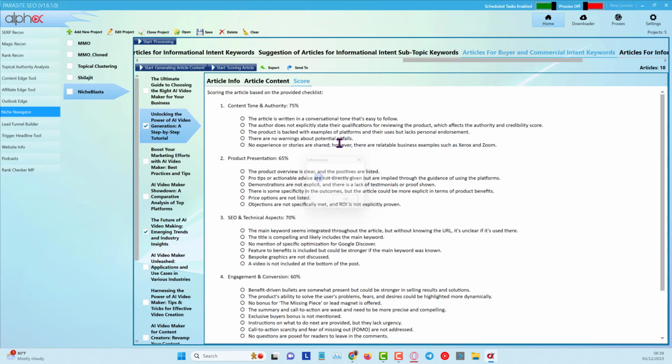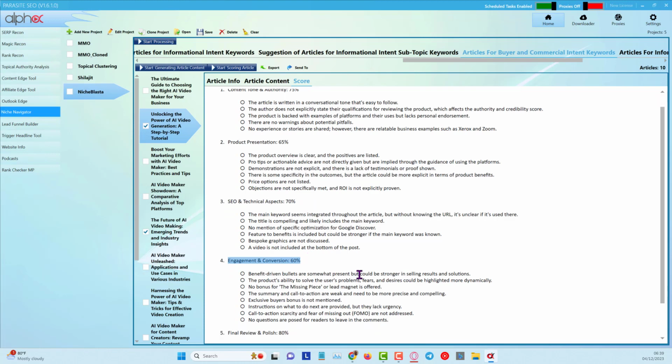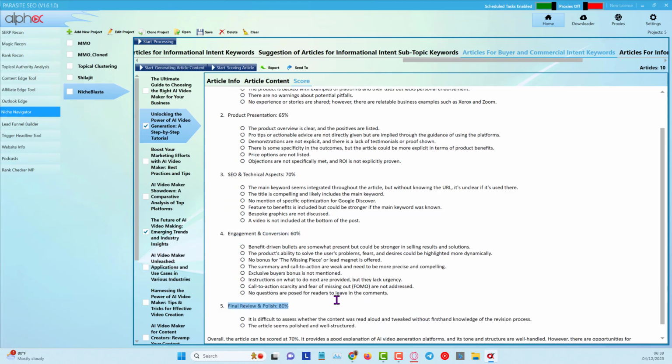And you can see here we've got the same format, and we can see where we might want to improve. Now we can take that article, we can put it back through, and we can ask for a better version, focusing on things like the product presentation or the engagement and conversion, etc. But there are some things you need to have in your article after it's been written as well.